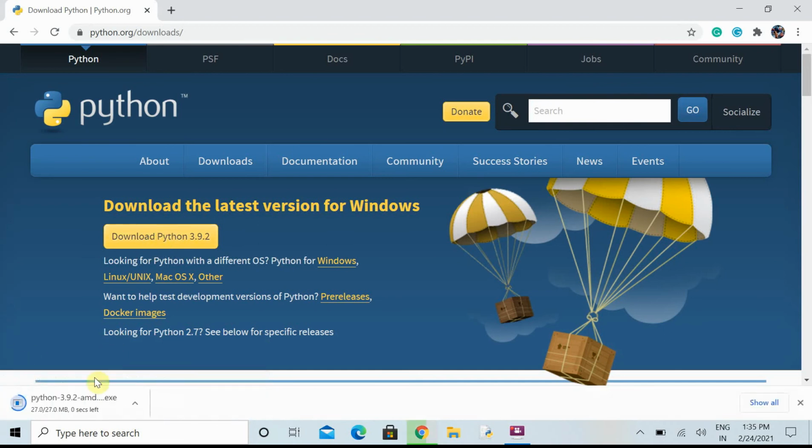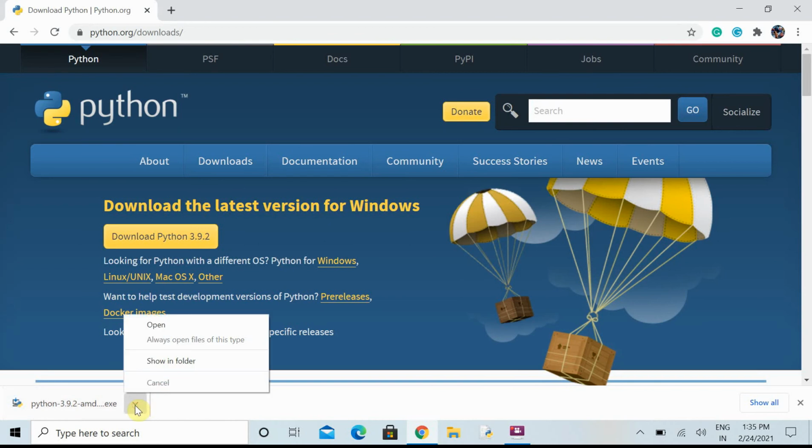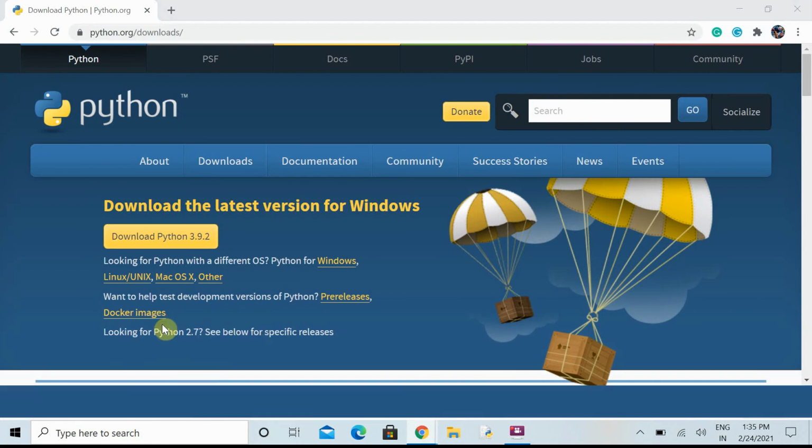It will hardly take a few seconds to download in your system. After that, click on this download symbol, or you can click on this arrow button to open the downloaded software.